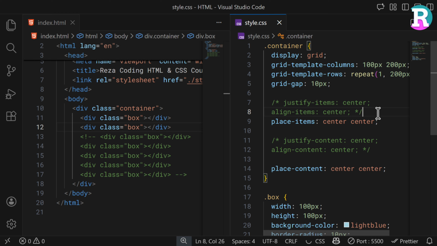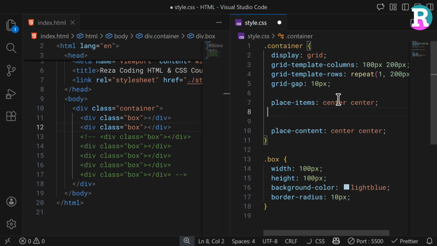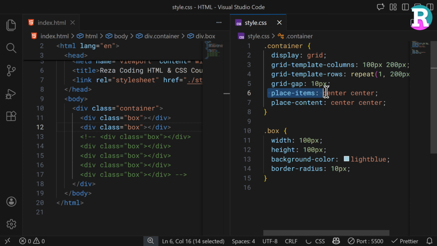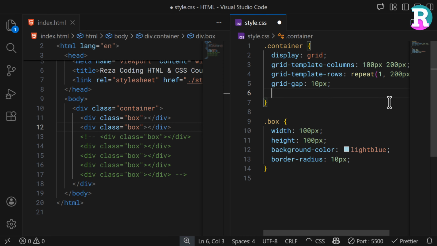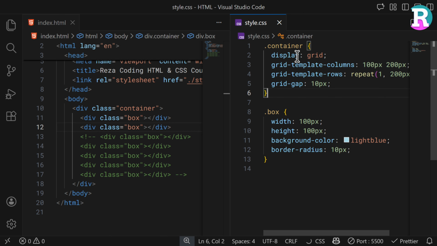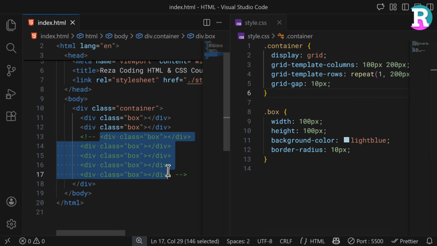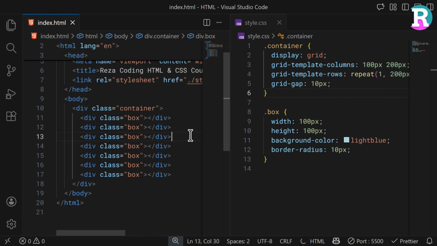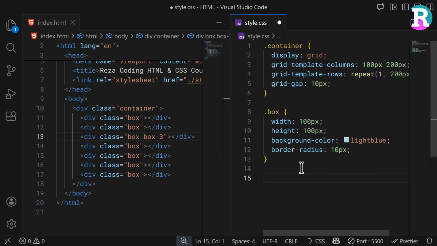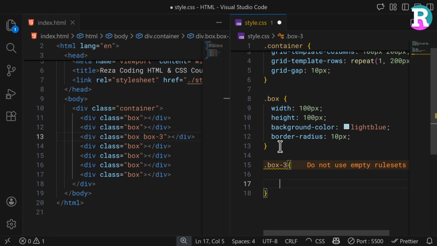All right, so let's go ahead and add a couple of styles to the items. I'm going to remove these comments here and remove the place items and place content and only keep the display, template columns, template rows, and gap. I'm going to bring back the boxes as well and add the box-3 class to this third box that we have here. And with this, we can select that box 3 specifically to add a couple of styles to that.